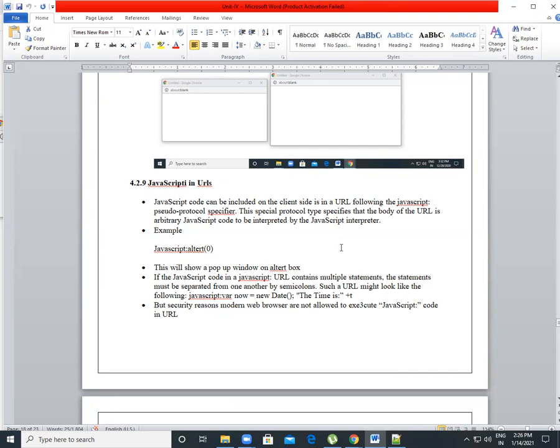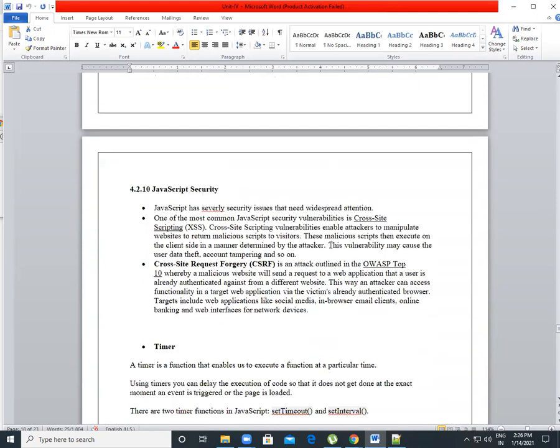The statements must be separated from one another by a semicolon. We use, for example in JavaScript, one variable, var now, equal to the new Date function. We use the new Date function to provide the time here. So let's move on to JavaScript security.